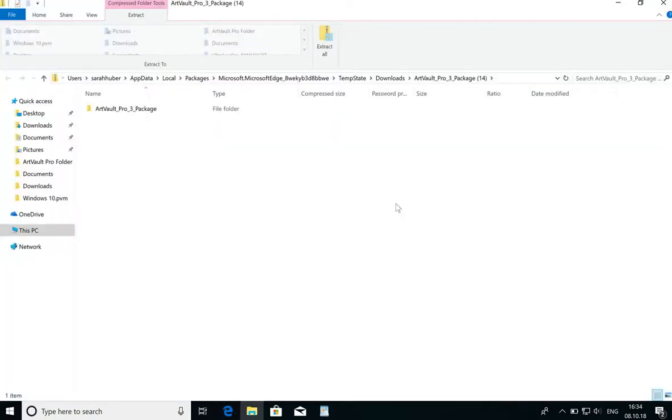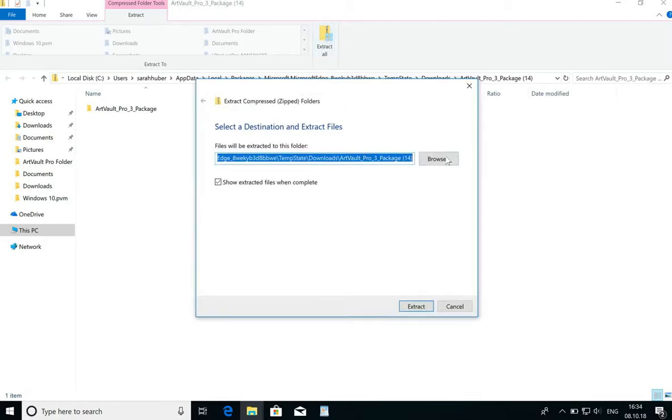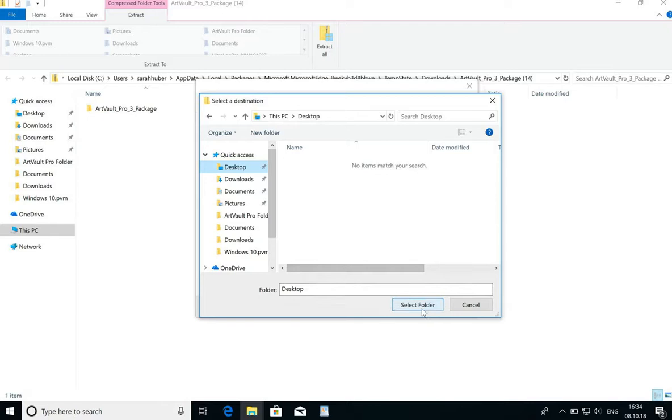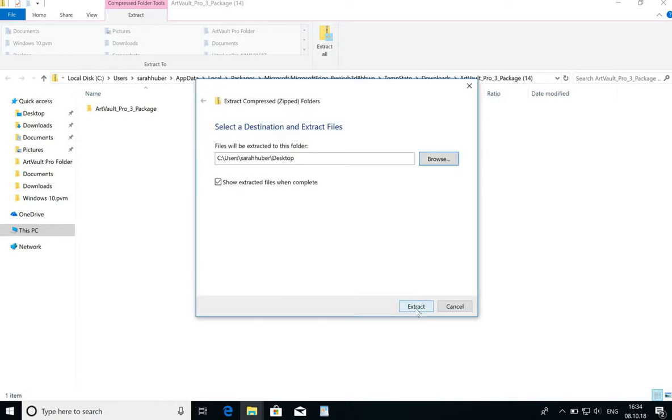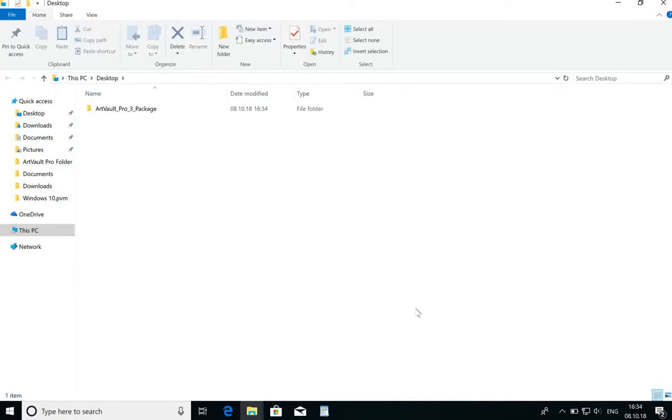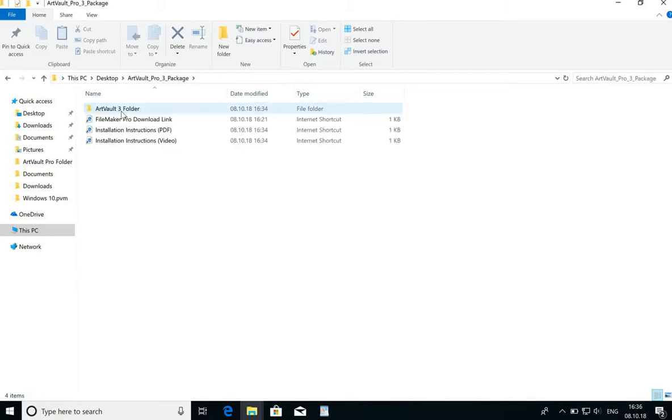Once the download has completed, I will click on Extract All to extract the contents of the zip archive. I'm going to choose desktop here so that I can find it again easily. Of course, you can also choose a different destination and click Extract. The extraction is complete. You will see a folder called ArtVault Pro 3 package. Double click to open it.